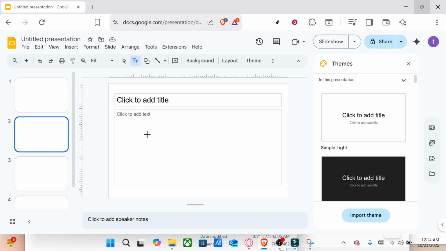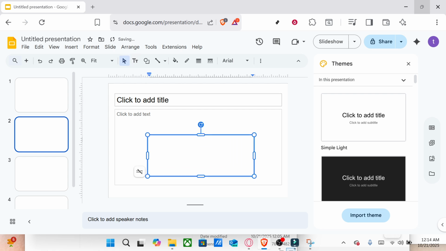Now, move your cursor to the slide where you'd like to add a text box. Click and hold down the mouse, then drag it across the slide to create your text box. You can customize its size and shape based on your content needs. Make sure the text box is large enough to host the text you plan to insert, but not so large that it disrupts the overall slide layout.